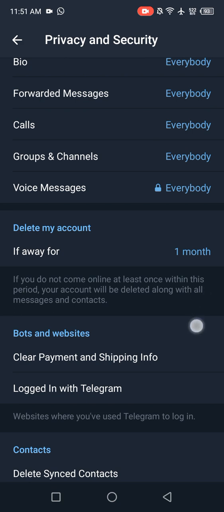Before I forget, I need to read what the delete my account section says according to Telegram. It reads: if you do not come online at least once within this period, your account will be deleted along with all messages and contacts. So that is what will happen when you keep the account closed for 1 full month. Please don't do this unless you are sure, because you won't be able to recover your account.